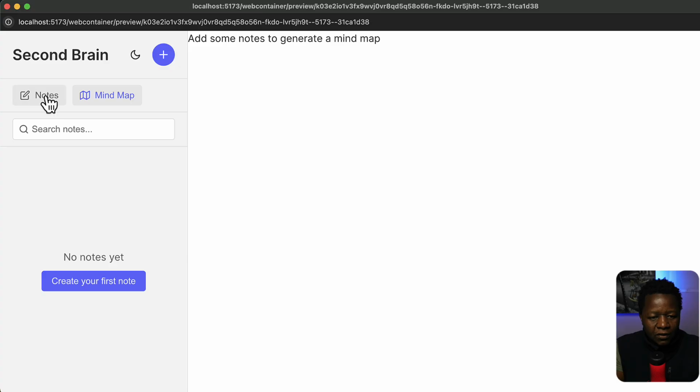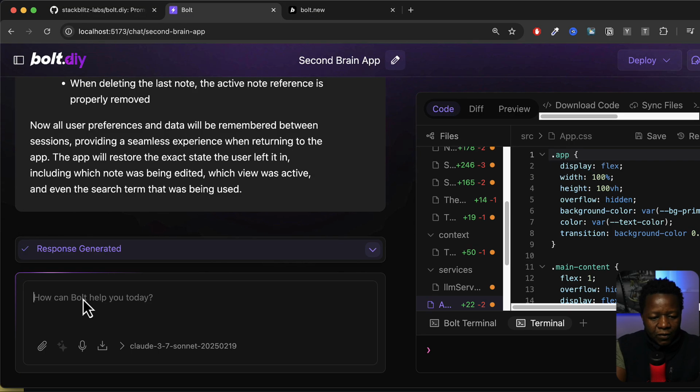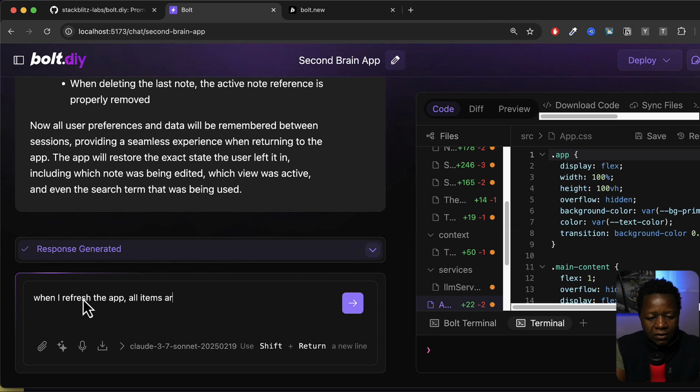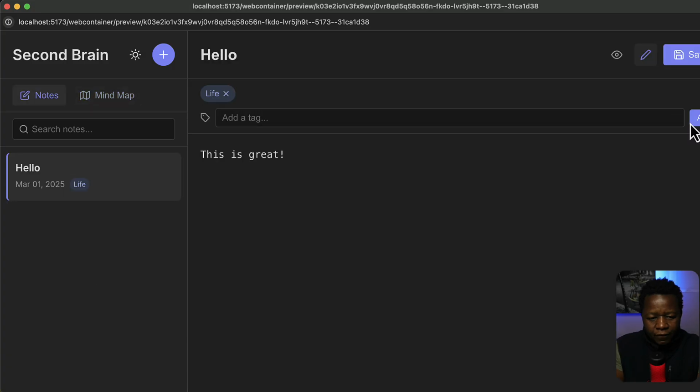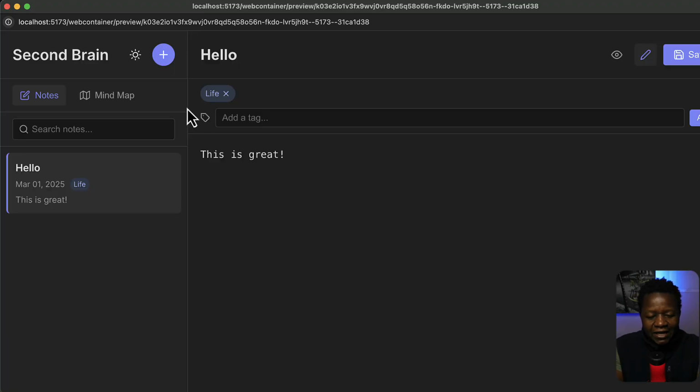Okay, so doesn't look like when I refresh it's saving. Let's go ahead, when I refresh the app, all items are lost. Make sure to save locally and on start load the saved items. Okay, let's see if this is going to actually save. Let's create a first one. Okay, it saves and I'm going to refresh. Very good. So this is actually saving. So I'm refreshing and things are being saved.